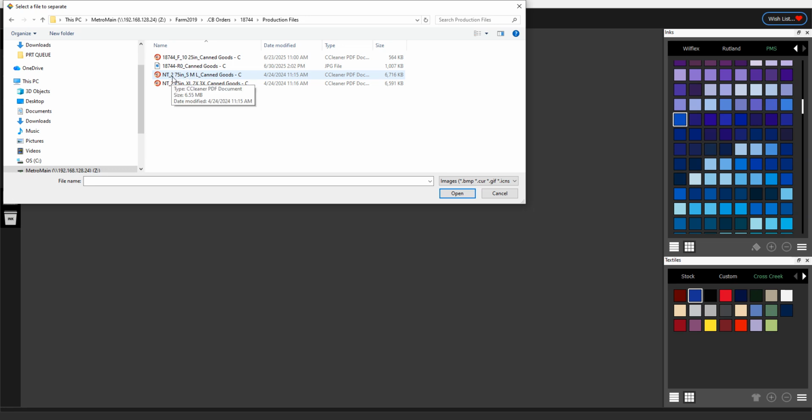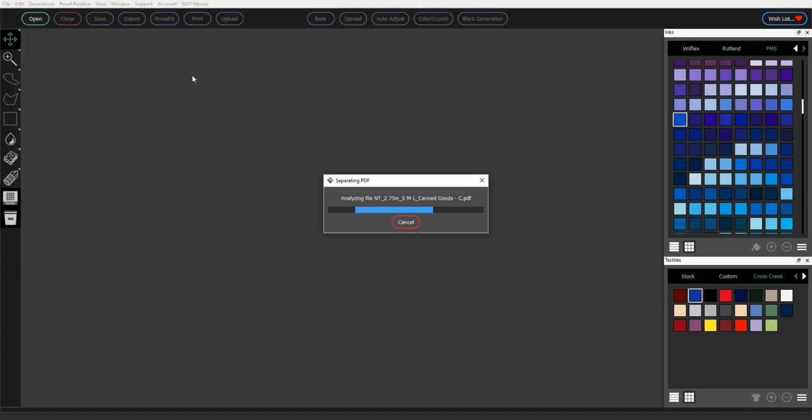So I know it's a neck tag because it's labeled NT for neck tag. We have a few of them here. We have small, medium, and large, and then XL to 3X. We're just going to go ahead and open up the small, medium, large. Double click that.